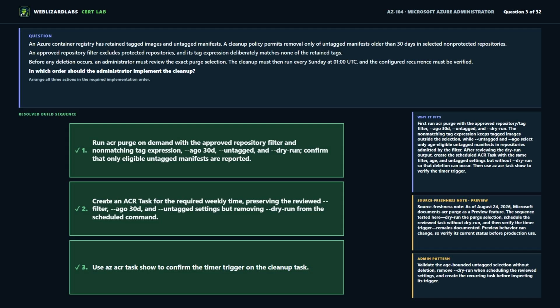First, run ACR Purge with the approved repository/tag filter, --ago 30d, --untagged, and --dry-run. The non-matching tag expression keeps tagged images outside the selection, while --untagged and --ago select only age-eligible untagged manifests in repositories admitted by the filter. After reviewing the dry run output, create the scheduled ACR task with the same filter, age, and untagged settings, but without --dry-run so that deletion can occur.